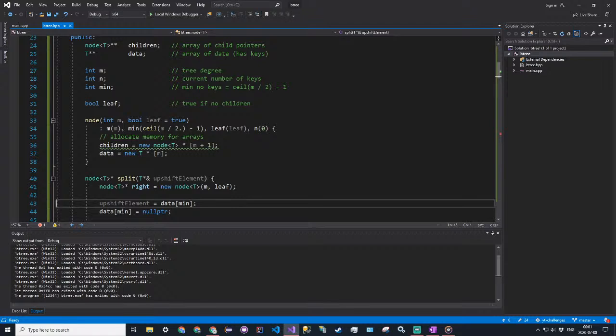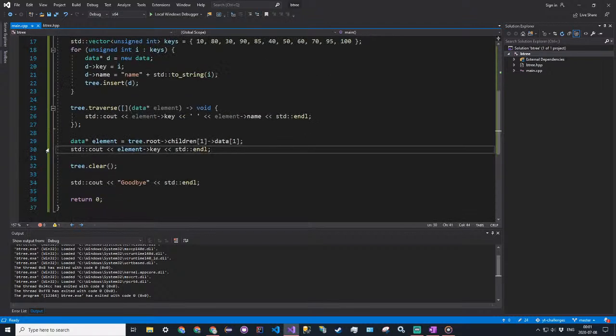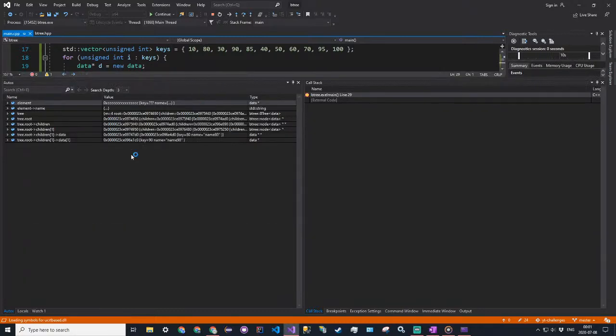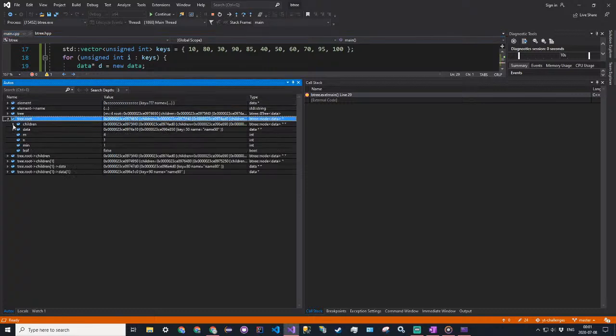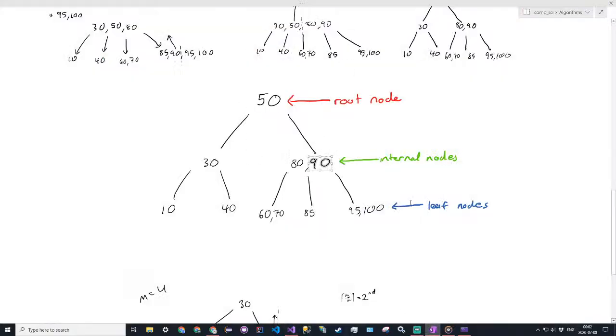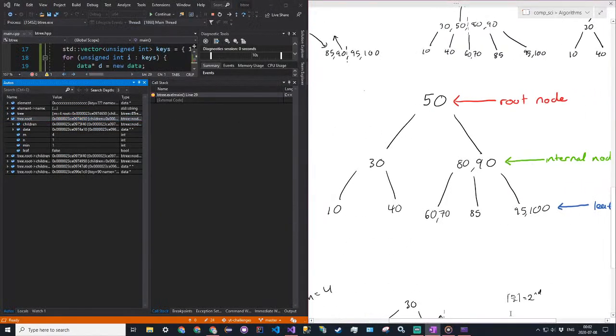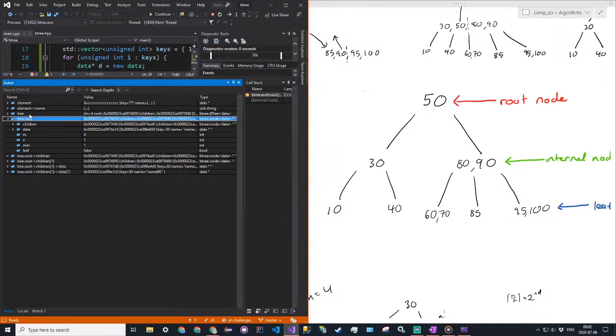So anyway, let's actually go through the debugging and see how it actually looks under the hood. So I'll just run it. All right, so let's look at the tree.root. So tree.root has a data of name 50, which is right, the root node. Now, let me see if I can put this side by side. There we go. Okay, perfect. So data is named 50, and unfortunately we can only see the first one because it's an array, not a vector, not a list. So there's that.